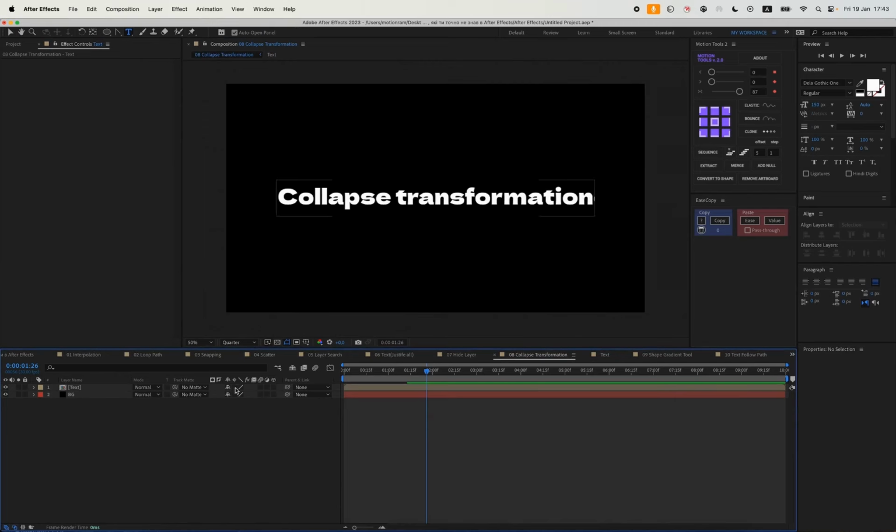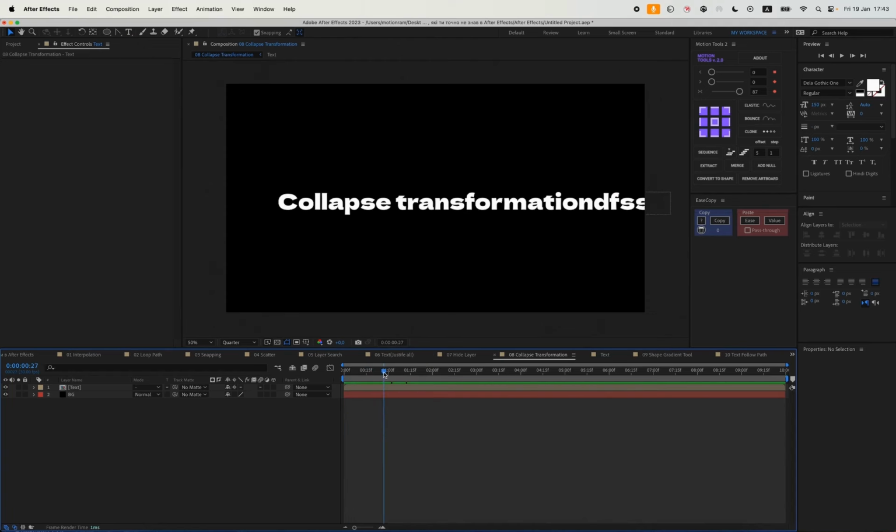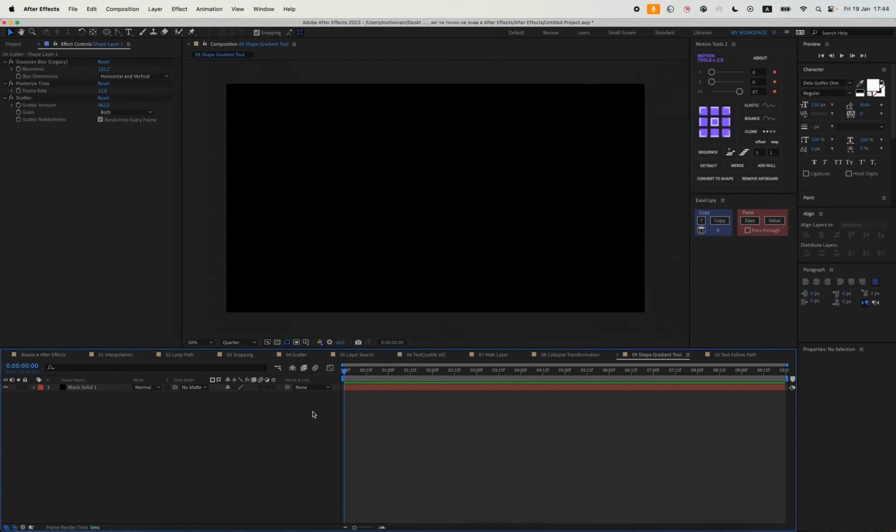But if you click here, this effect is called collapse transformations. We click here and we can see all the text that is in our composition, and we can also fully see all the animation that is inside the composition. The ninth feature that you probably have never used, you don't even know about its existence. Its name is Shape Gradient Tool.